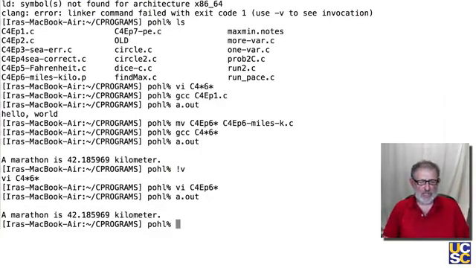And you see a marathon is 42.185969 kilometers. Now, the program we had just seen with Fahrenheit and Celsius, we kept all in integer. That's a rougher consideration. In this case, we wanted a more accurate answer for the marathon. Otherwise, if we had done it all in integer, we would get something like 42 kilometers.